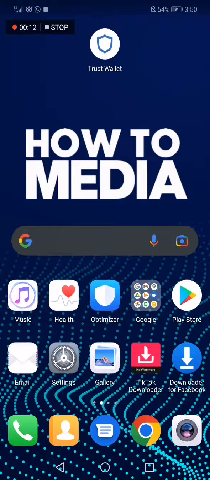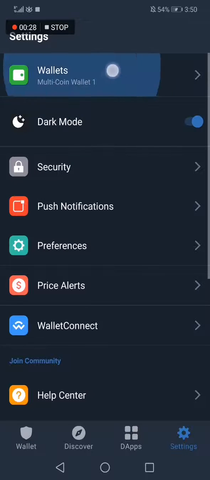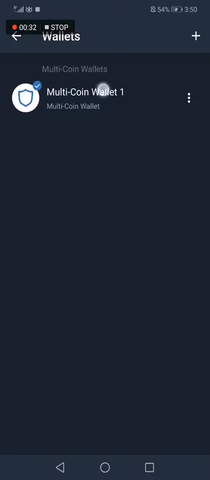So first thing we do is we go to Trust Wallet here, and then as you can see this is the name of my wallet. It's called Multicoin Wallet 1. If I want to change this name, I have to go here to settings down below, and then go to the first option and then choose my wallet here.